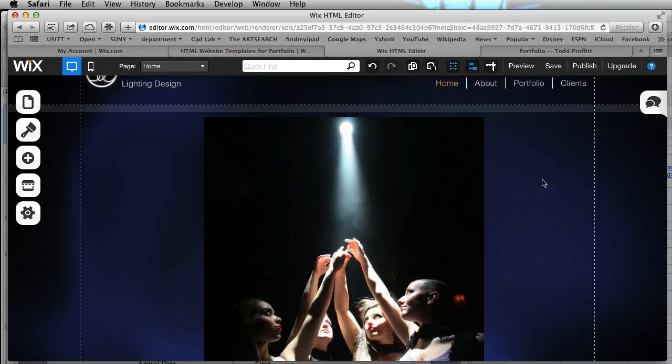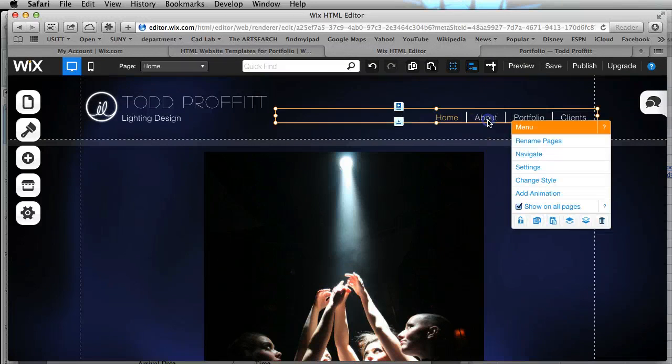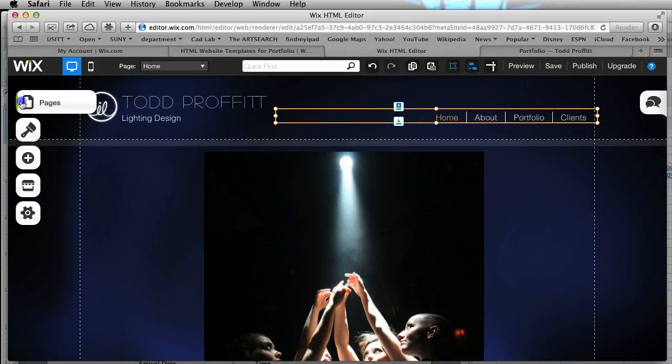What kinds of pages do you want in here? Typically, I like a nice home page. It just sort of sets the tone for what the whole piece is going to be. It's that cover page in your portfolio. The next page is the About page.